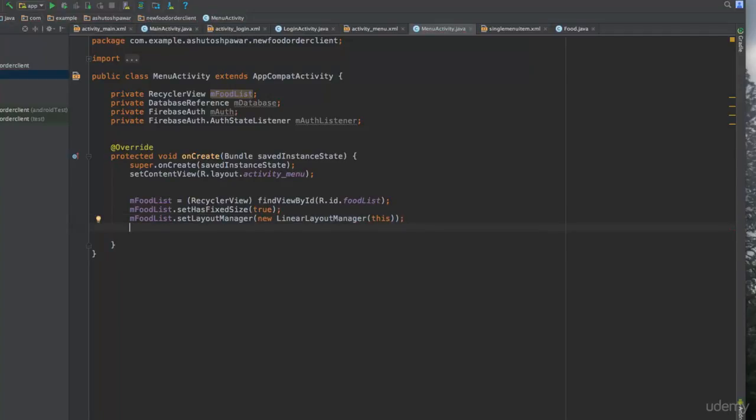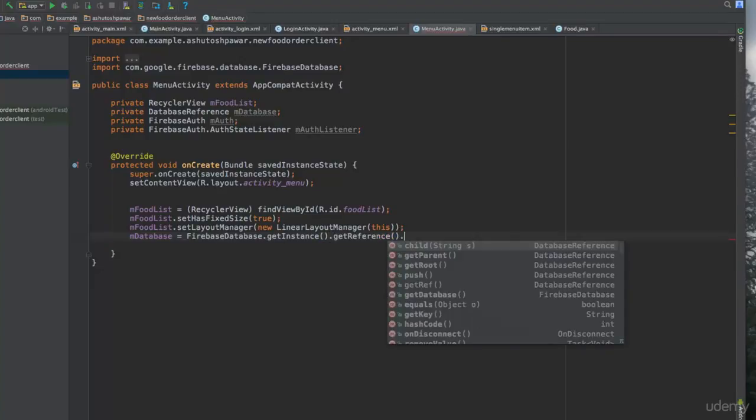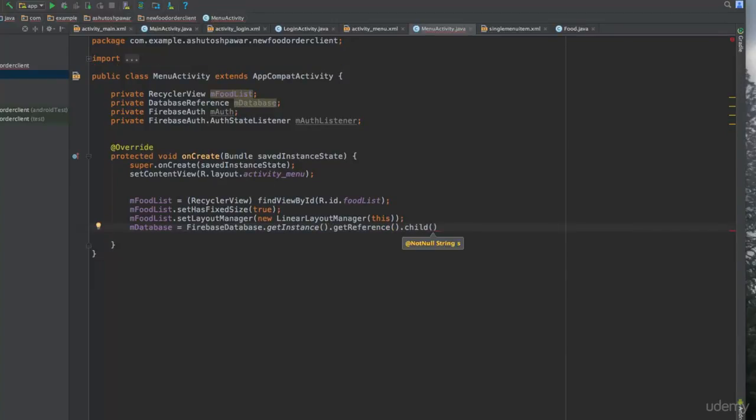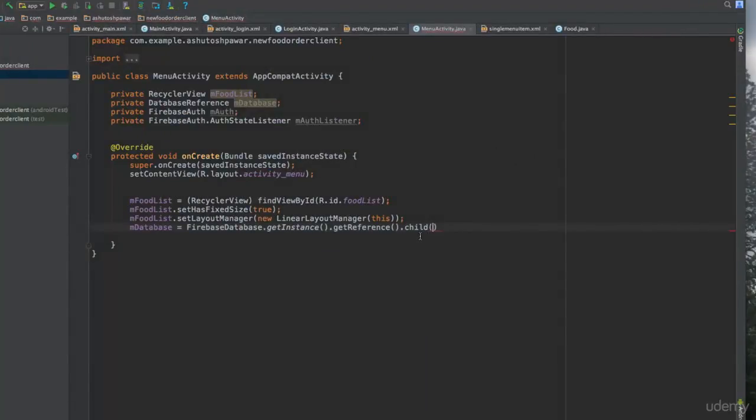Once it is done, let's get a reference to the database as well. So mDatabase equals FirebaseDatabase.getInstance().getReference().child, and we are looking for a child in order to extract the value. We are essentially looking at this item child over here, so you need to add item so that we are targeting that particular route. Once this is done, we are good to go.